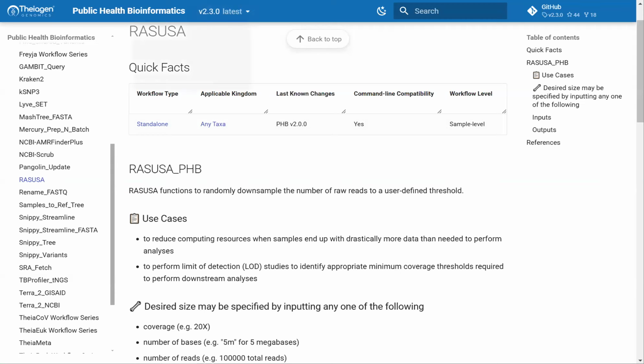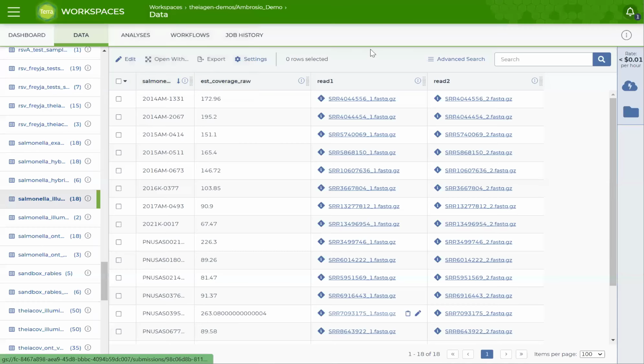So now let's talk about how to identify samples that should be downsampled. Whenever you perform your analysis, one of the outputs will be the estimated coverage raw. This is the estimation of the average depth of coverage across your genomic assembly based on the amount of sequencing data in your FASTQ files and the estimated length of the genome assembly. The way we get to estimated coverage raw is the total amount of base pairs in your read1 and read2 files divided by the length of your genome, and that will give you this estimated coverage raw value here.